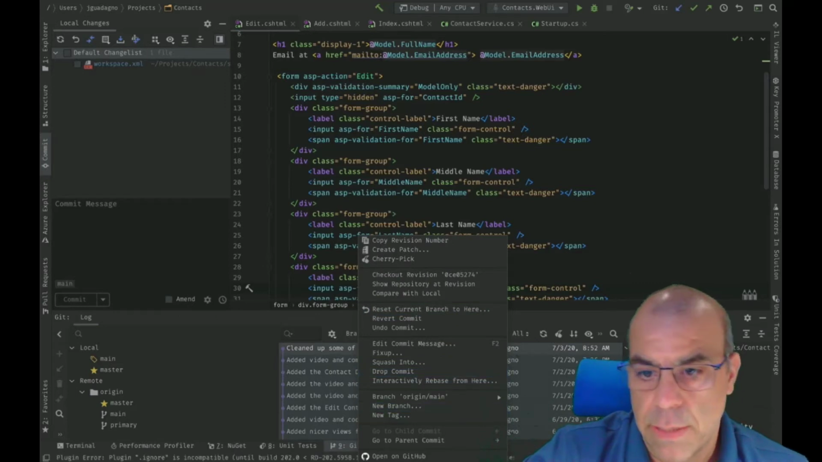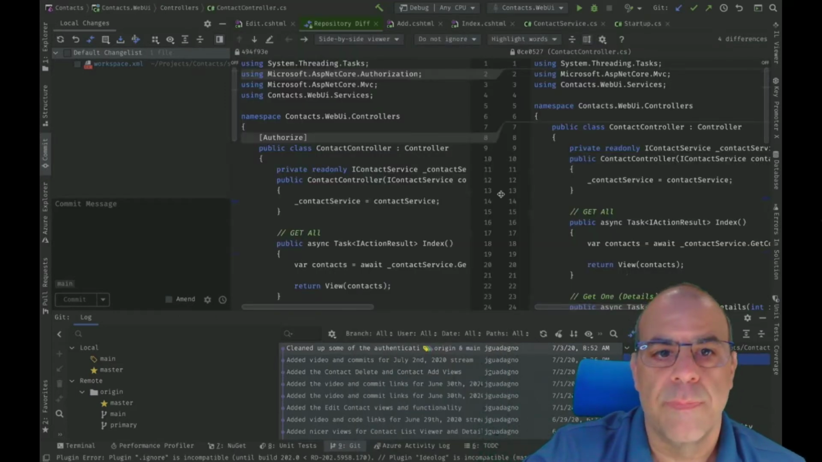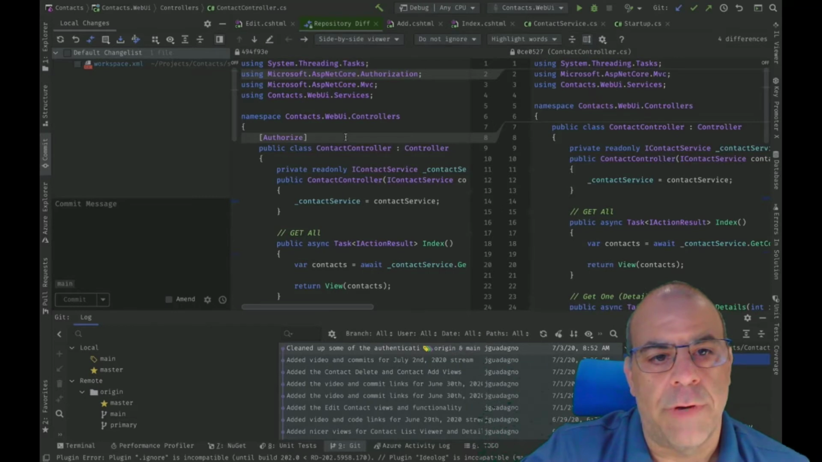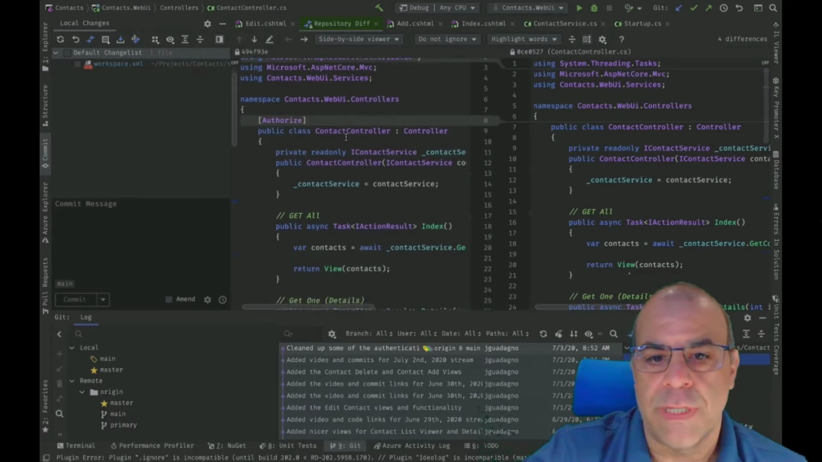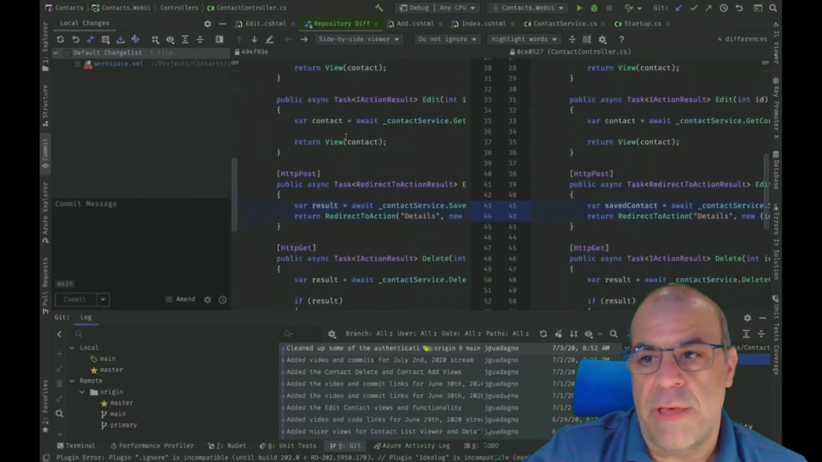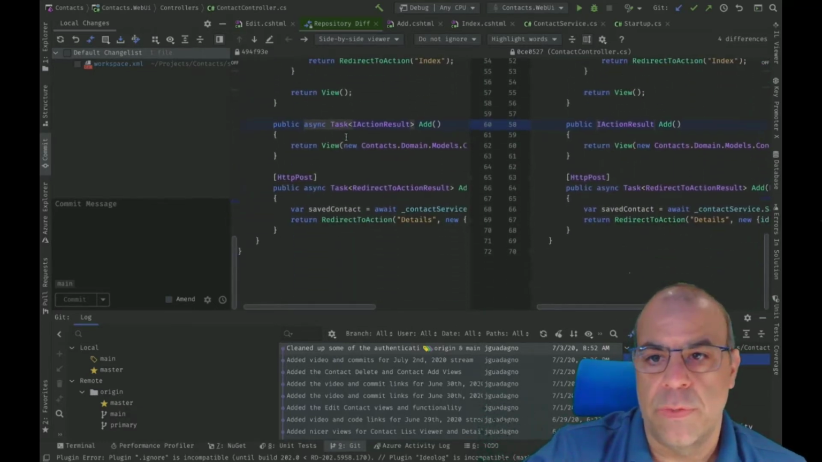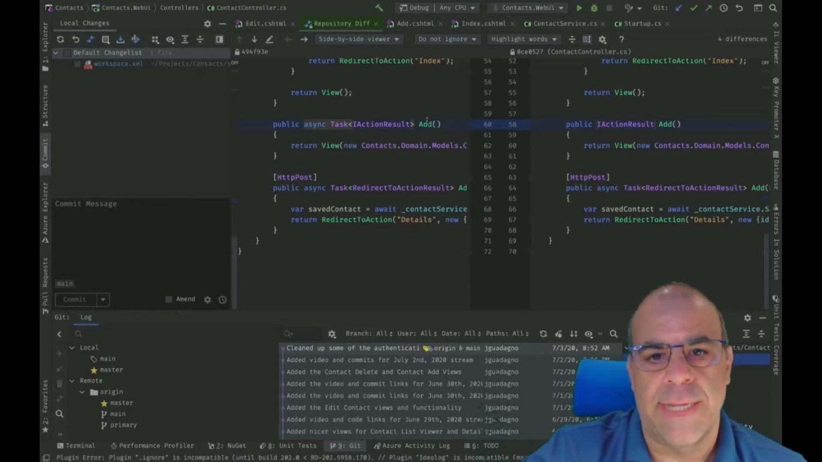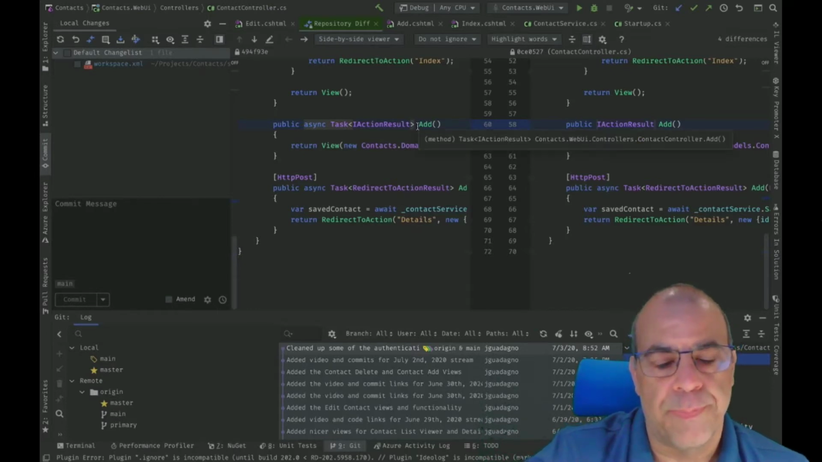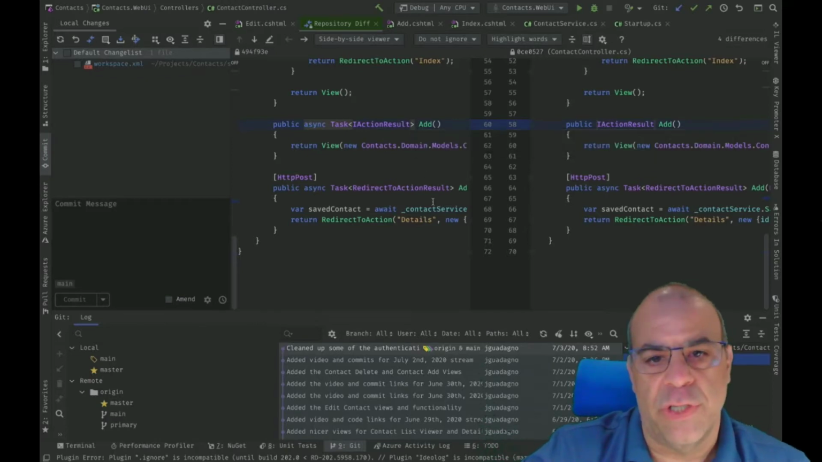I can just click on the link here. So I got rid of this authorized bit that was causing the double authorization since we are authorizing in this service. So we don't have any more of those in there. I also changed the add to remove the task since we're not doing asynchronous for this. It's just returning a new blank model.